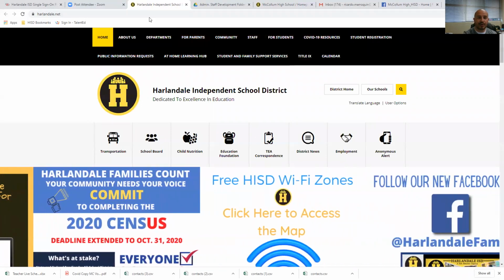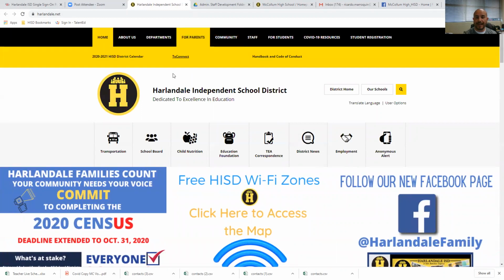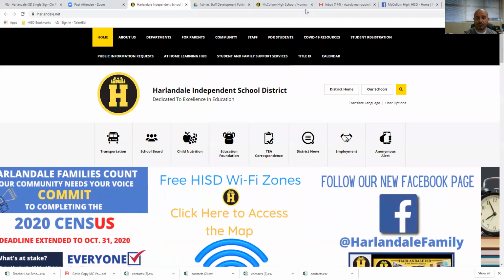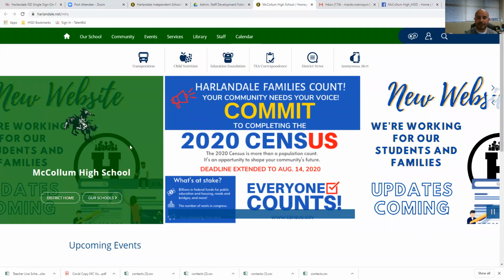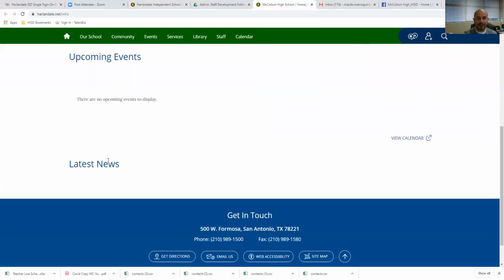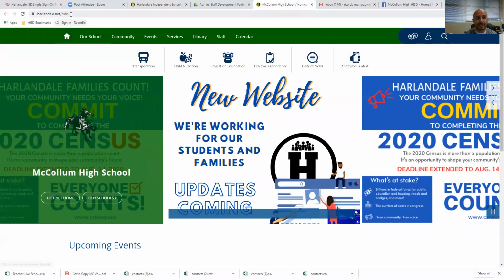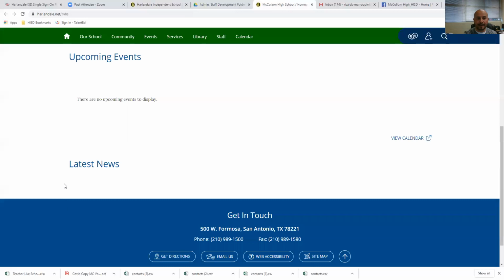So I'm going to show you where our actual address is. If you look at the campuses, this is the actual main website, but you don't actually need to go to this website. Here is our page. It says harlandale.net/MHS. What you're going to do is scroll to the bottom here. Under latest news, it's not here right now, but real soon you're going to see a link here that's going to say synchronous schedule. So again, it's going to be on our website, harlandale.net/MHS, and on the bottom here, you're going to see that it says synchronous schedule.